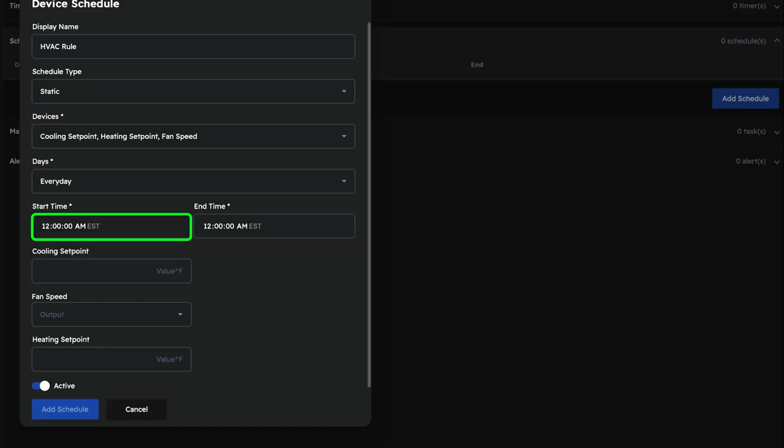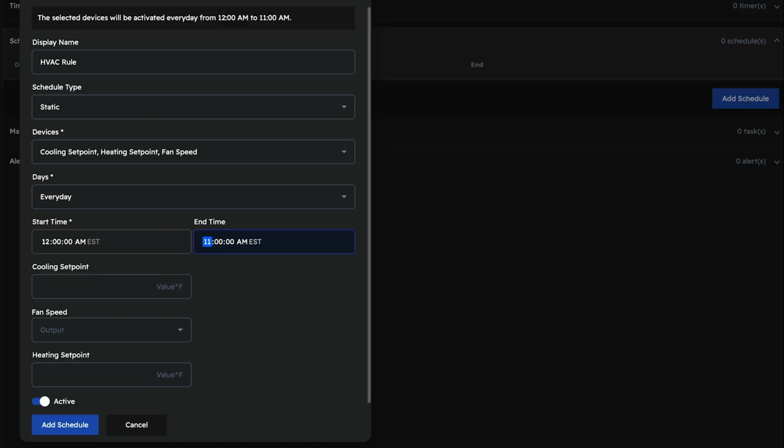So we're going to have this run from 12 a.m. to 11:59 p.m. Next, we'll set the values that we want to send towards the configured HVAC unit. In this case, we'll send a cooling set point of 80 degrees. We'll send a heating set point of 75 degrees. Good.